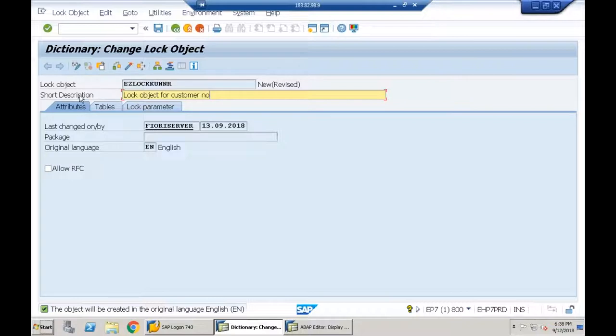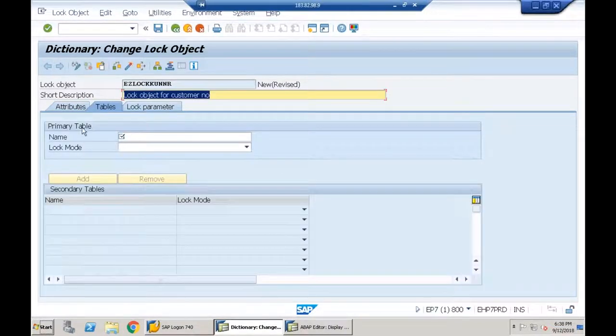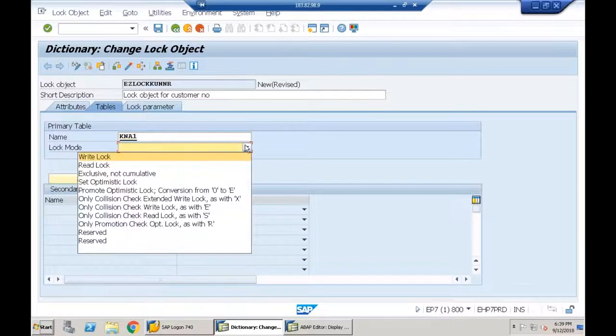Then we have three tabs here: attributes tab, tables tab, and lock parameter. I'll go to the tables tab. In the tables tab, we need to specify the name of the table. Which table data do you want to lock? KNA1 table data. So the name of the table is KNA1. Then it is asking the lock mode, which is nothing but the type of lock. So we have different types of locking modes here.